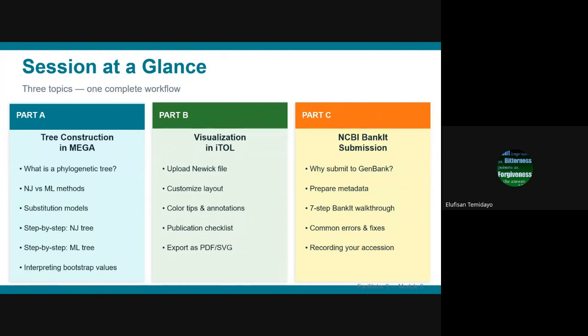There are other ones. There's something that is called, I think it's FigTree. That one can also be used for phylogenetic trees. So those are the ones that we can use for phylogenetic trees. But then another thing is that after we've done our phylogenetic tree, we want to make it more beautiful. We want to make it more appealing. We want to do some coloring to it, which we cannot do with MEGA. MEGA is limited in aesthetics sometimes.